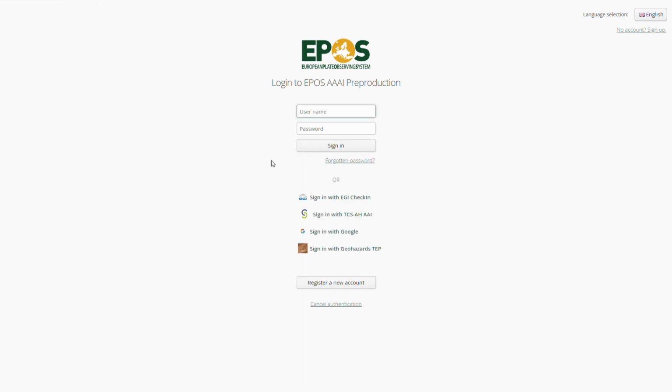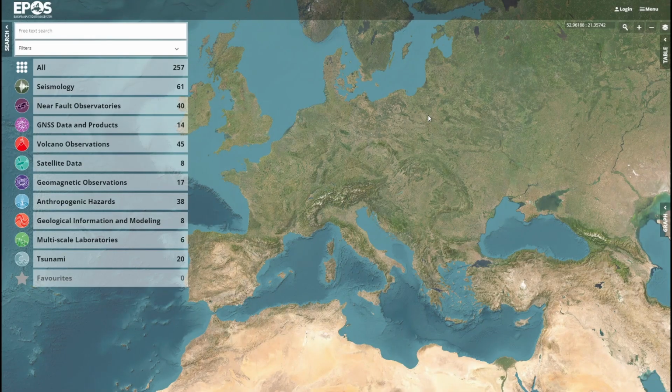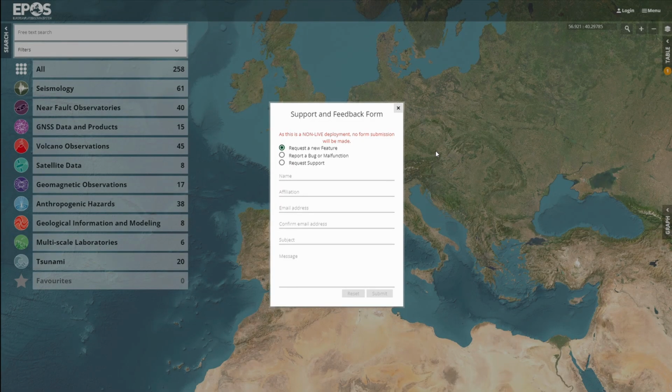Some datasets require authentication before downloading the data. For access to these data, please log into the portal using one of the options listed. If you're observing any problems, please give us feedback. You can activate the feedback form from the menu. Here you can either request a new feature, report a bug, or request support.